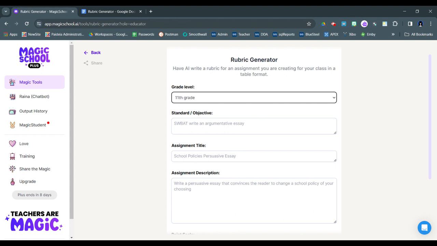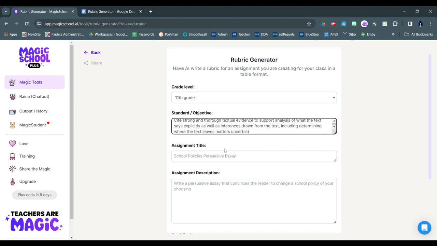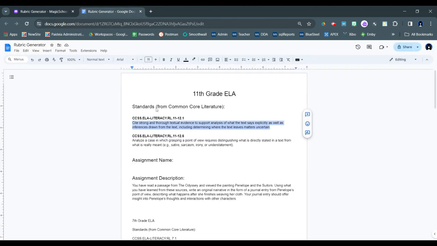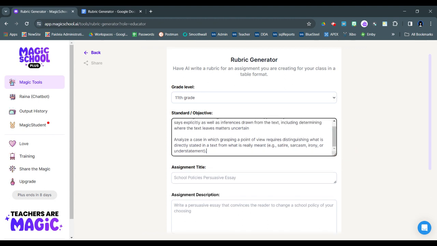And what I've done this time is I've actually, from the Common Core, pulled out a couple of 11th grade standards. So I'm going to just copy these really quickly and paste them into the standards. So I've got cite strong and thorough textual evidence to support analysis as one of the standards. And then analyze a case in which grasping a point of view requires distinguishing what's directly stated from what's really meant.